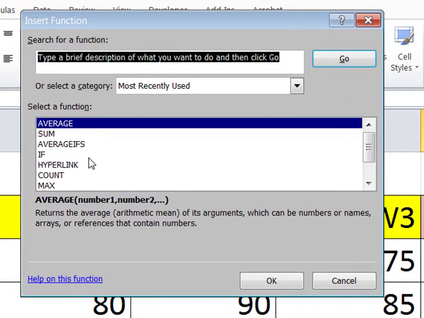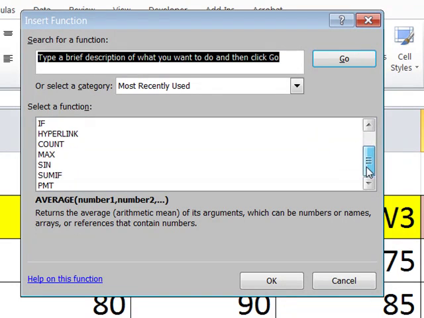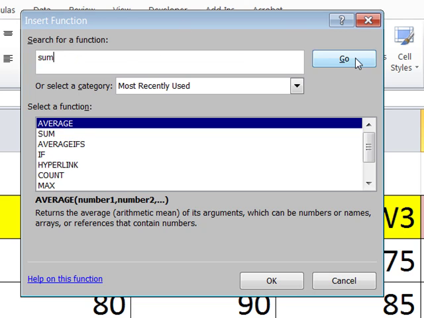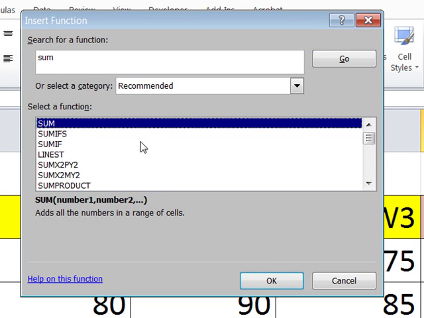There are literally hundreds of functions that have been pre-programmed to do a mathematical formula. Some of the formulas are listed here so that you can easily get to them. Or you can type them up here and search for them in an alphabetical list. So if I did not see sum here, I could type sum up here and then hit go, and you'll see that it gives me the sum in the alphabetical list.